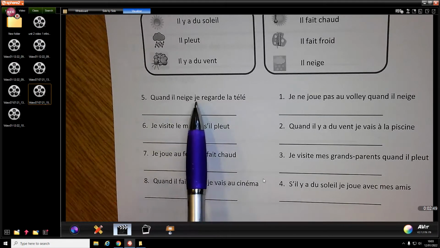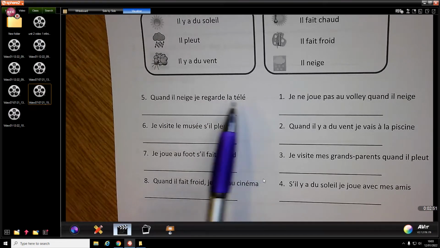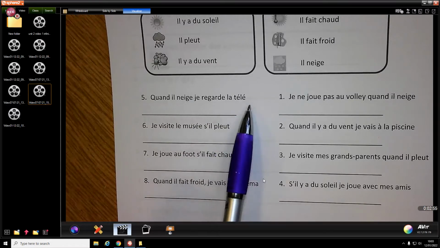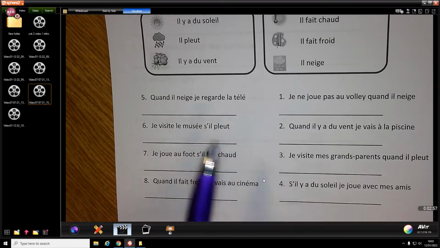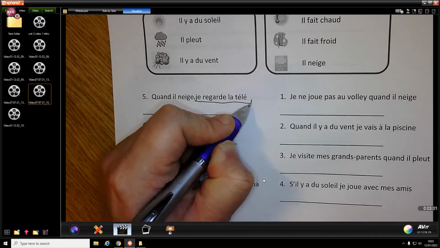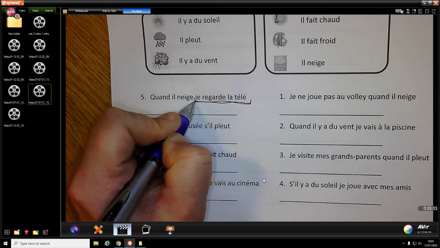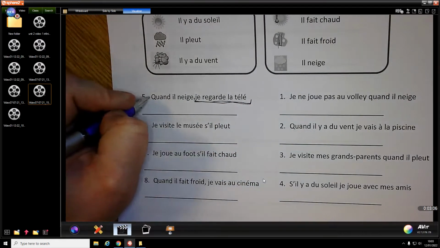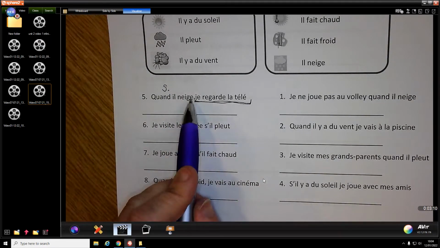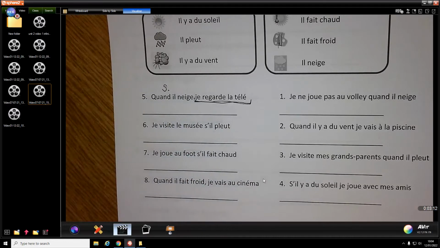Quand il neige, je regarde la télé. When it snows, I watch the TV. Our main clause is I watch the TV. That is the action that is happening. Our subordinate clause is when it snows. This doesn't make sense on its own, but it is adding more information to our main clause.